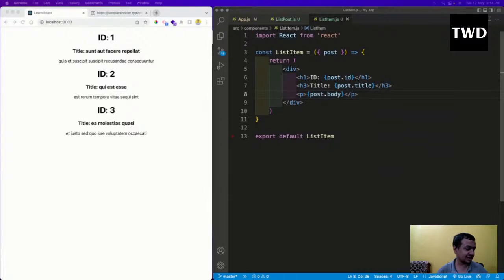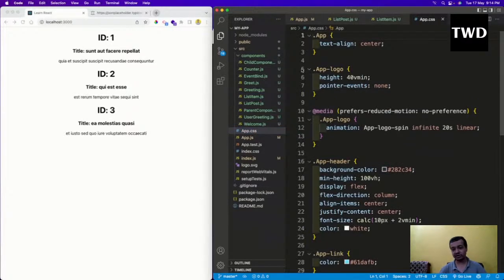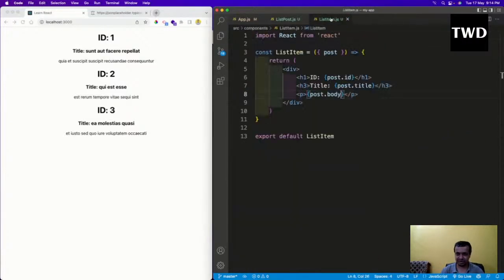So now the last topic we are going to do is styling the React component. Styling a React component, you'll see that in App.js there is this App.css. This is the most common way to style a React component, just like in HTML. We are going to style this list item only. For this, the most common way is the CSS way.